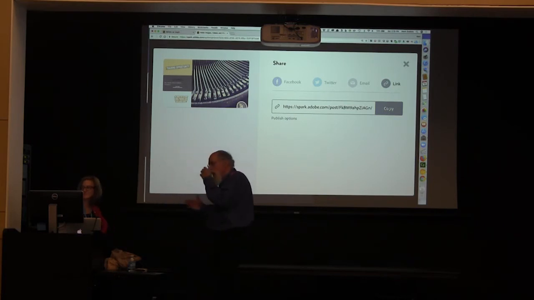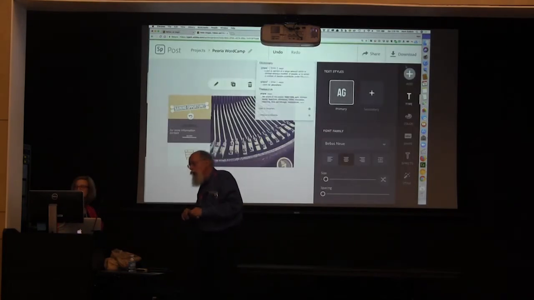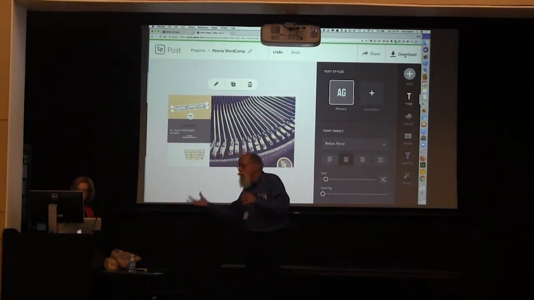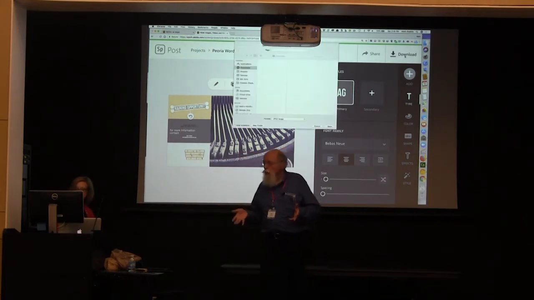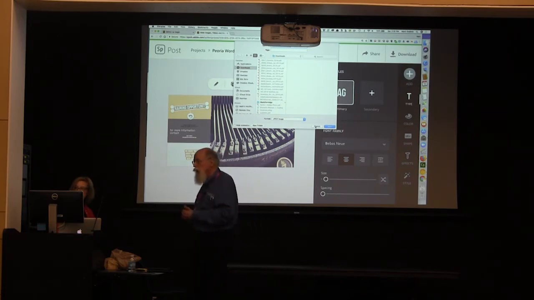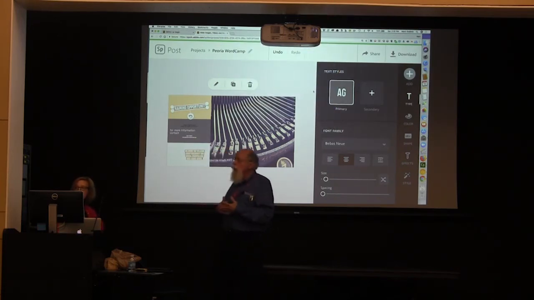We could copy it. We could make it available. Why don't you click on the little X up there? The point is we can make it available that way, or we can click on download and download it directly to our hard drive. Because it's browser-based, it's going to prompt you for where. I just click cancel out of that. We don't really need to save it at this point, but you get the idea.